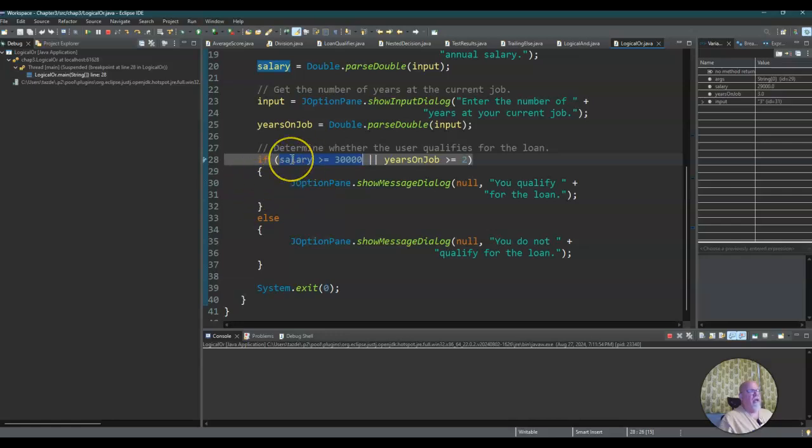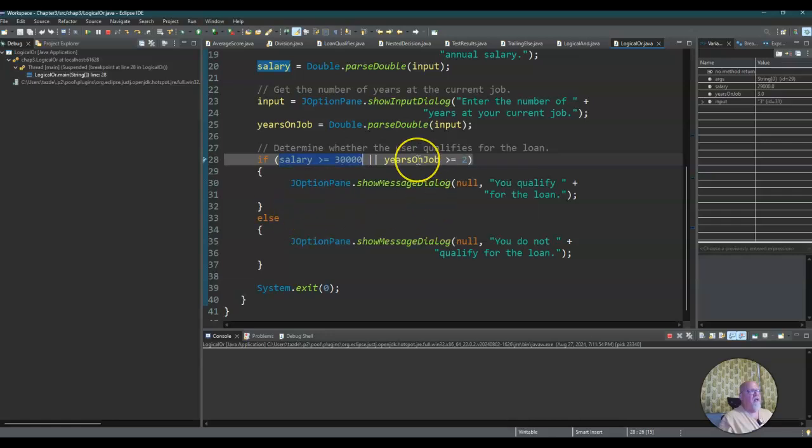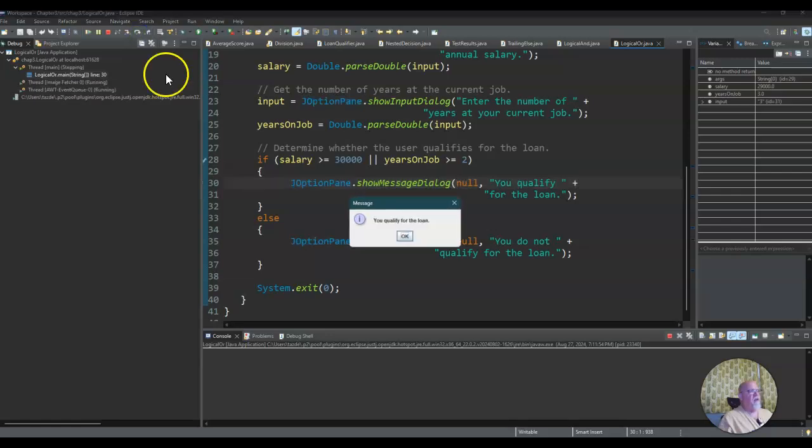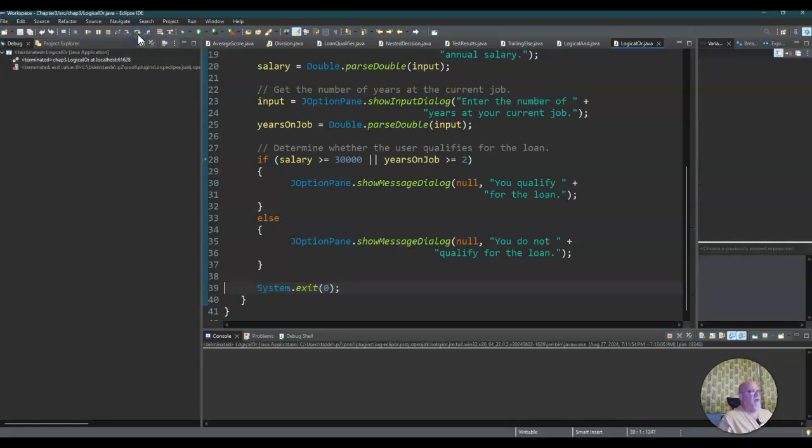While I'm in debug mode, I can actually hover over the variable and it's going to tell me what's in it. This has 29,000. I go to years in a job, it shows 3. That statement is true. Since this is an OR statement, either one has to be true, and this entire if statement is considered true, and it's going to go into this JOptionPane: you qualify for the loan. So I'm going to step over it. There it comes up, you qualify for the loan. I hit the System.exit(0) and the program basically no longer runs.